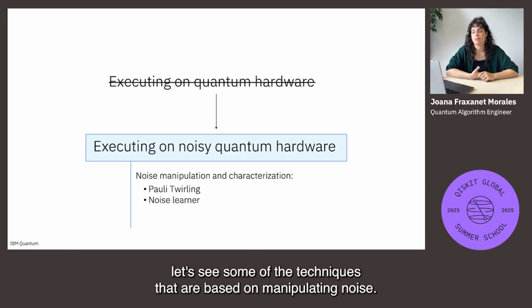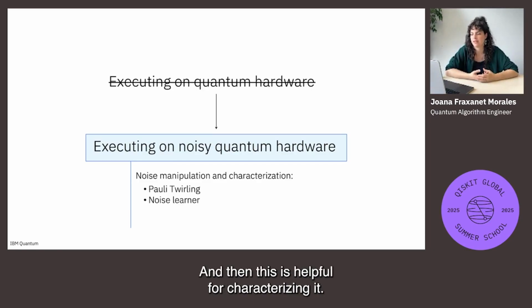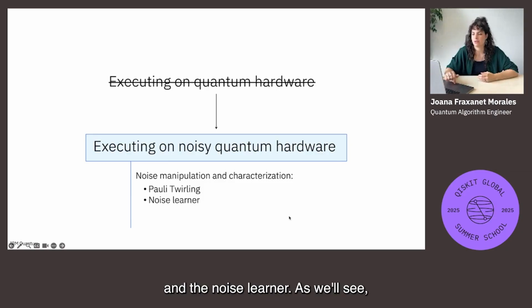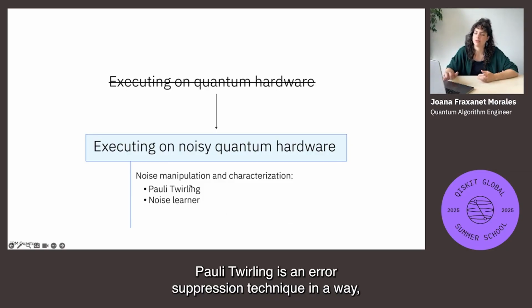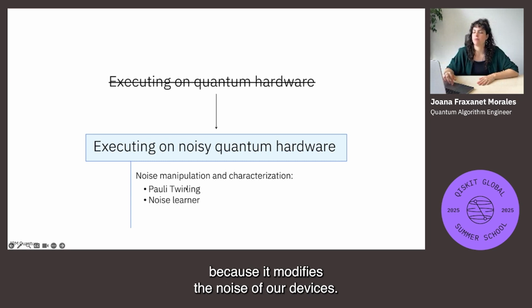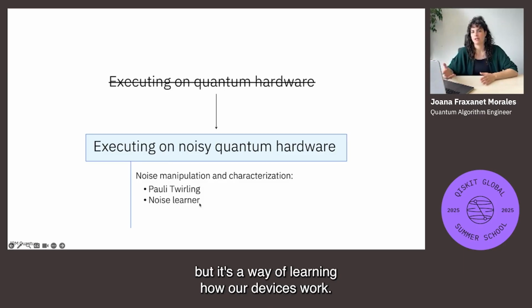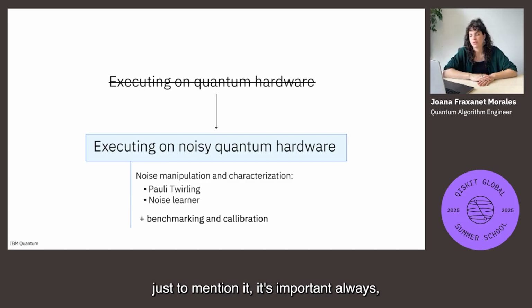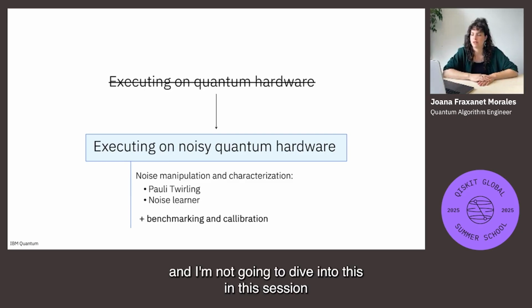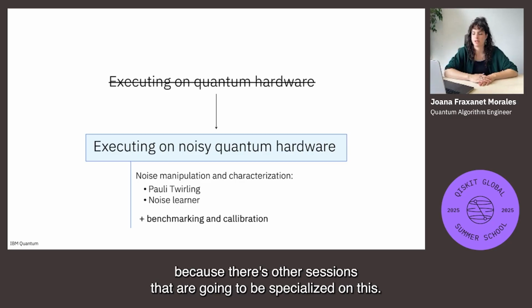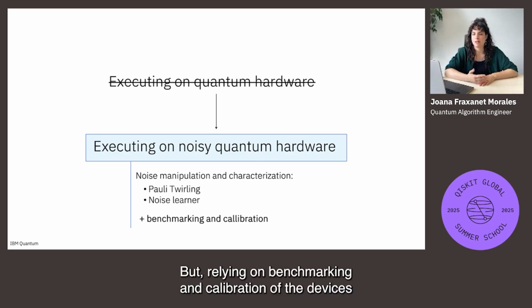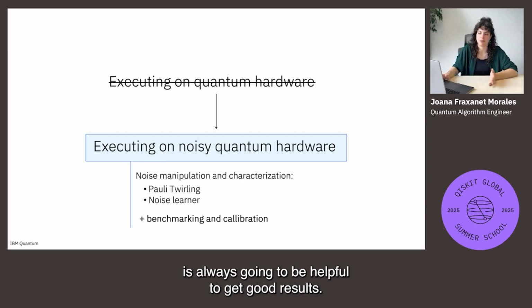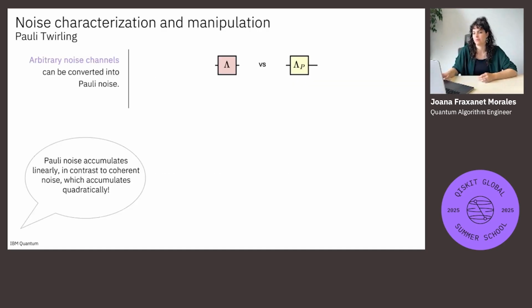So now let's see some of the techniques that are based on manipulating noise, and this is helpful for characterizing it. This would be Pauli twirling and the noise learner. As we've seen, Pauli twirling is an error suppression technique in a way because it modifies the noise of our devices, and the noise learner is something a bit different, but it's a way of learning how our devices work. Here, just to mention, I'm not going to dive into this in this session because there are other sessions that are going to be specialized on this, but relying on benchmarking and calibration of the devices is always going to be helpful to get good results.